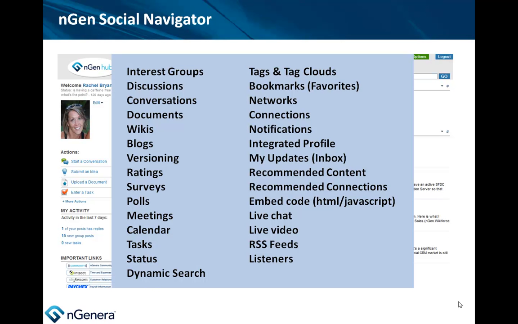So obviously we have the concept of interest groups or work groups, conversations, documents, and versioning, ratings, the ability to blog and microblog. But we also have the ability to survey. We have the concept of meetings and a calendar and various tasks that can be assigned. And we have a very dynamic search.